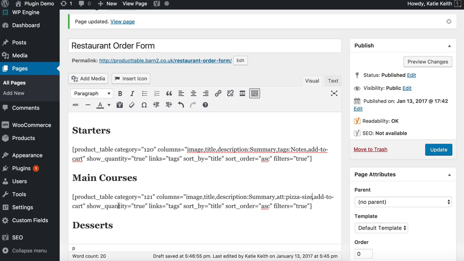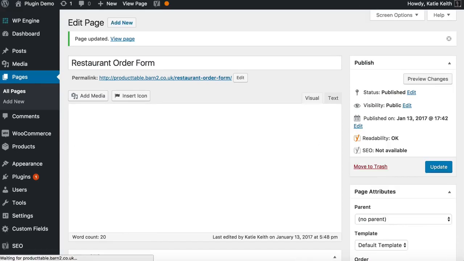So we want to keep our show quantity, that's correct. And we want links equals tags, it doesn't make much sense. So let's change that to links equals true. Well, actually, let's leave it at true, and then we can see everything that's linkable again, and we can always change that later. And sort by, we'll leave that as it is, that makes sense. And we'll leave filters as true.